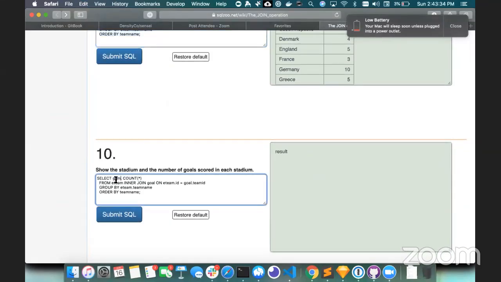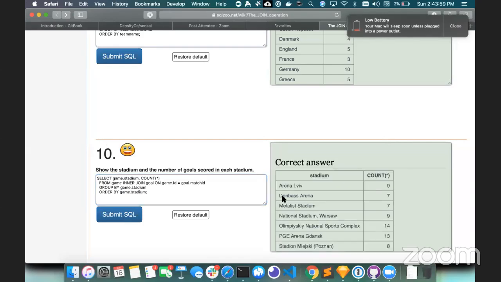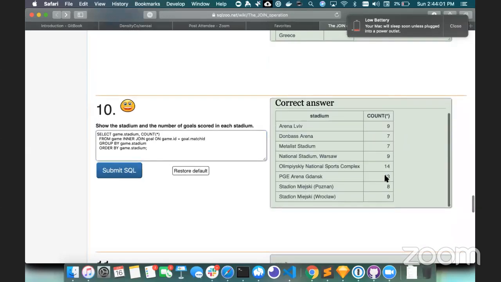We do game dot stadium, count star, from game inner join goal on game dot ID equals goal dot match ID, group by game dot stadium, order by game dot stadium. And it works.